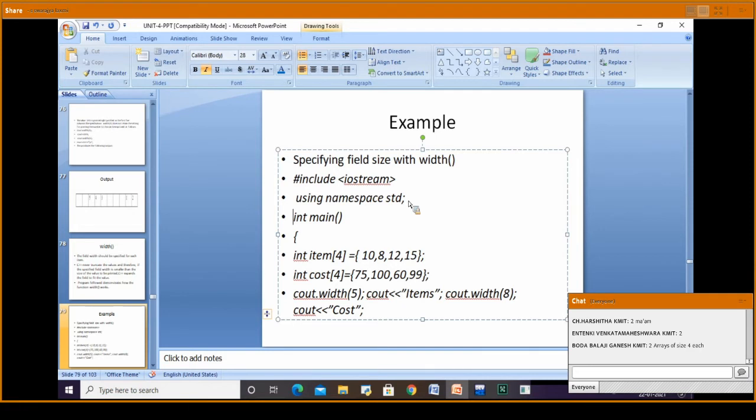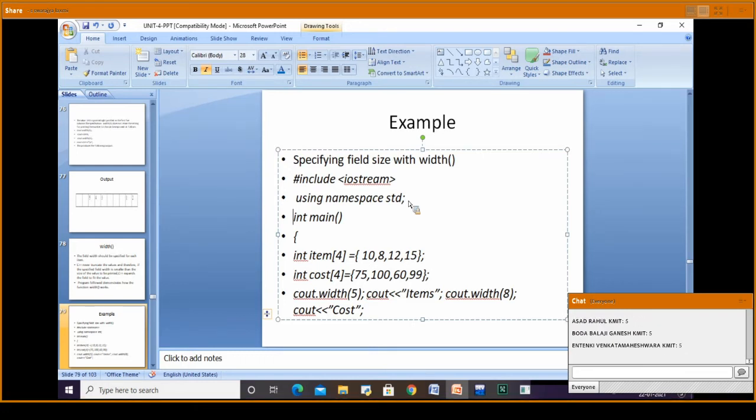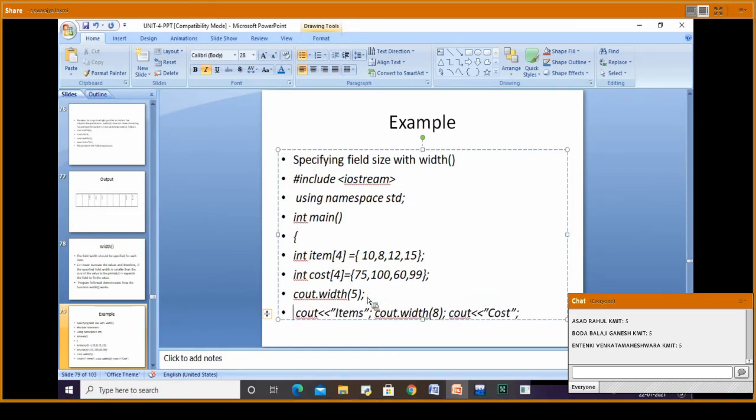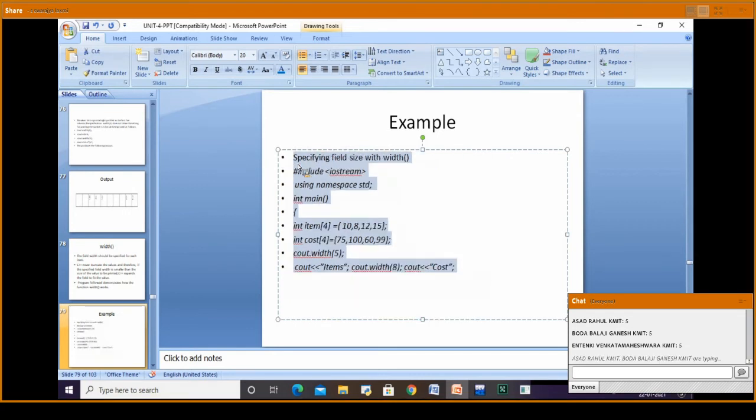Good, Balaji. Then I am using cout dot width of 5. Means how many field size will be set for this cout dot width? 5 means it means 5. Then I have cout of items. Okay, so what happens here? In that width 5, it is going to have items.